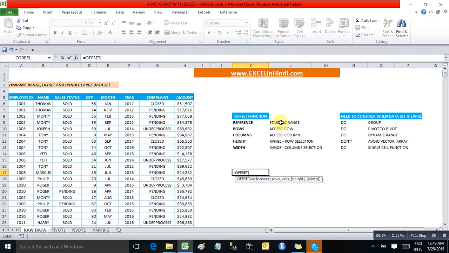Reference, which is your starting range, your starting selection. Suppose I referred this one, so this is your reference. First we access the first value, so these two, rows and columns, you need to input to access any value after this selection. Suppose you referred employee ID, you want to access this value, so you will have to put the input row and column number.